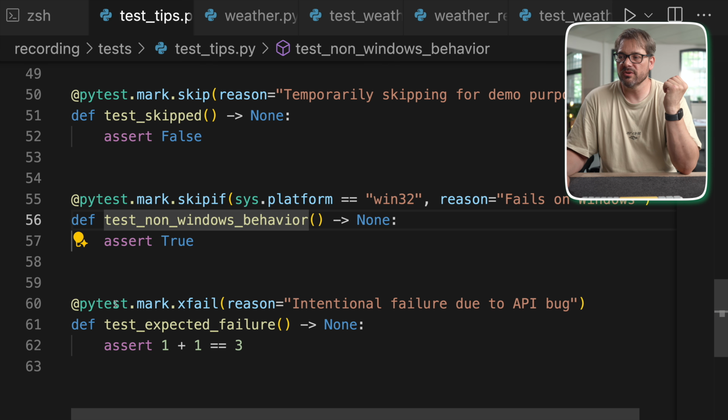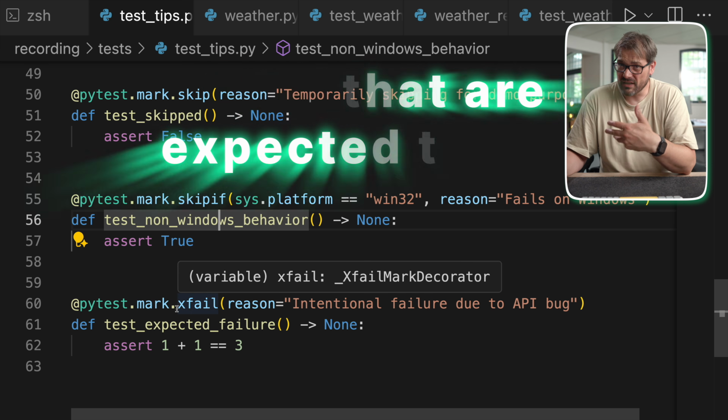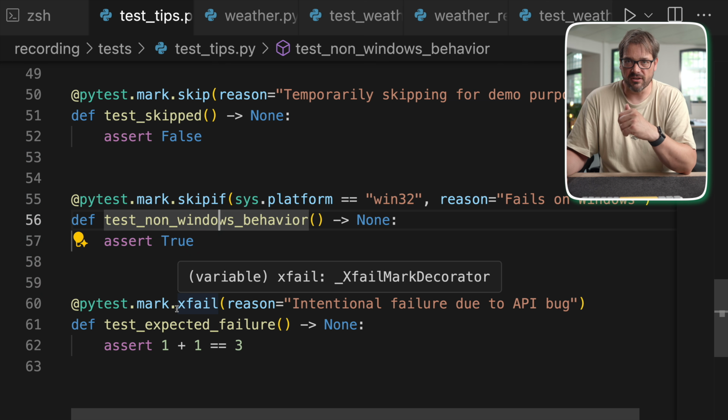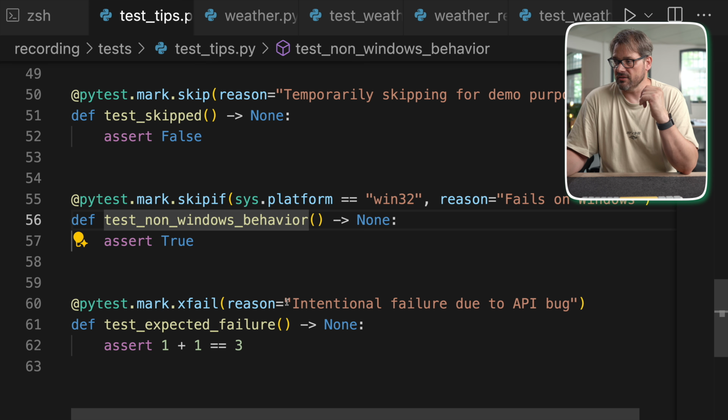Finally, something you can do with Pytest is xfail. And that means you can indicate that you expect a particular test to fail. So the test is going to fail, but that's expected. It's not going to fail your build, but it still is going to show up in reports. So in this case, we know that there is some API bug, so this is going to fail. We still write the test for it, but then at least it's clear and it's in the report that way.